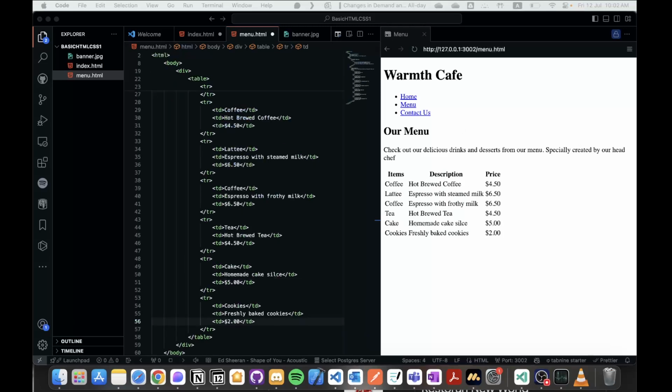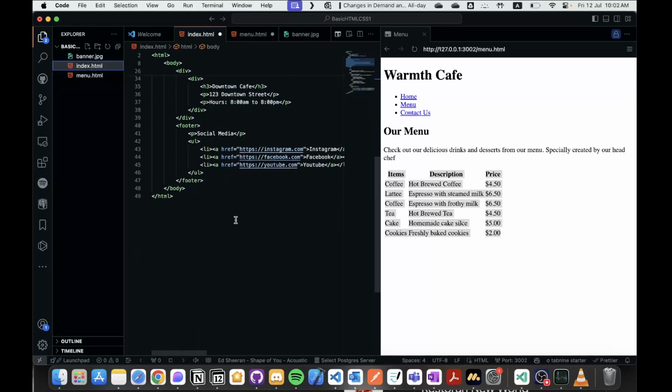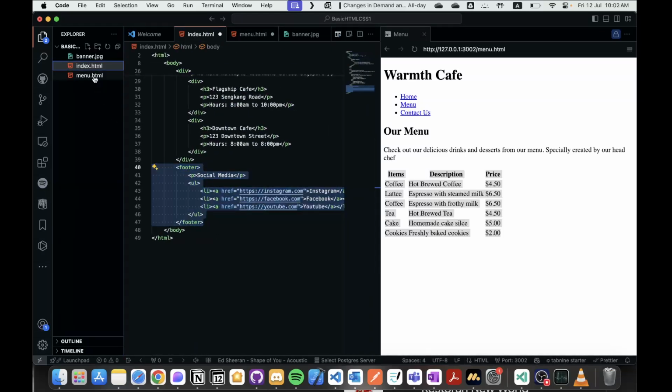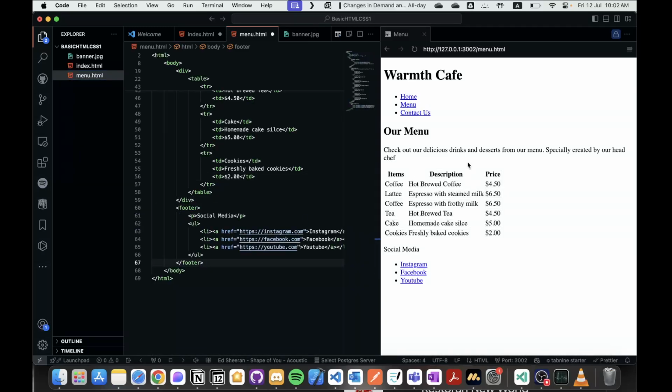So as you can see, once you're done, you would have a table filled with the items, descriptions and the prices. And then once you're done, that's what we have in our menu, and then we're just going to copy and paste our footer from the index.html. And ta-da, we're done with the menu.